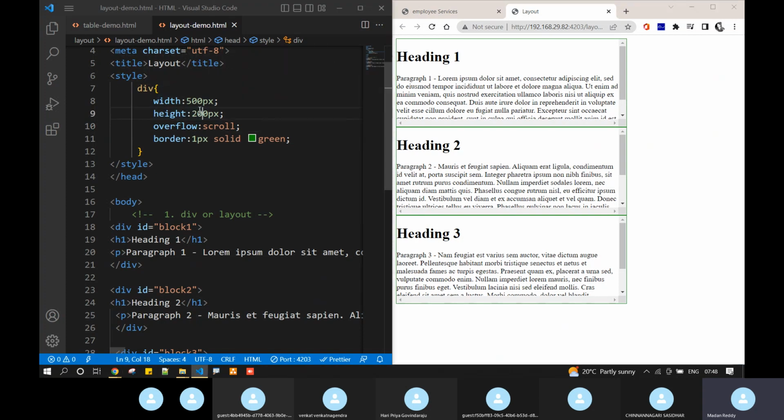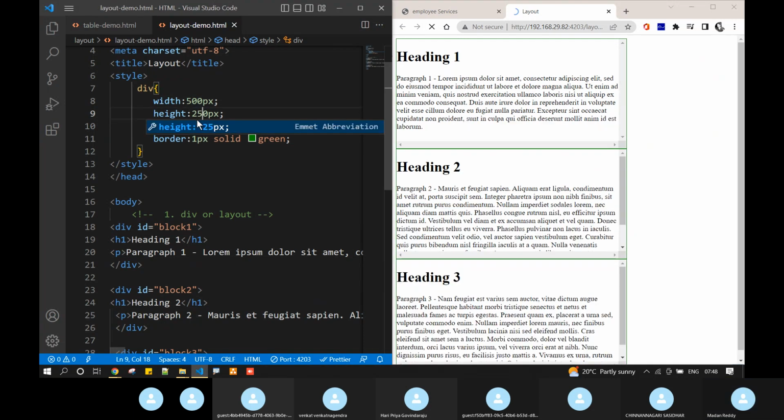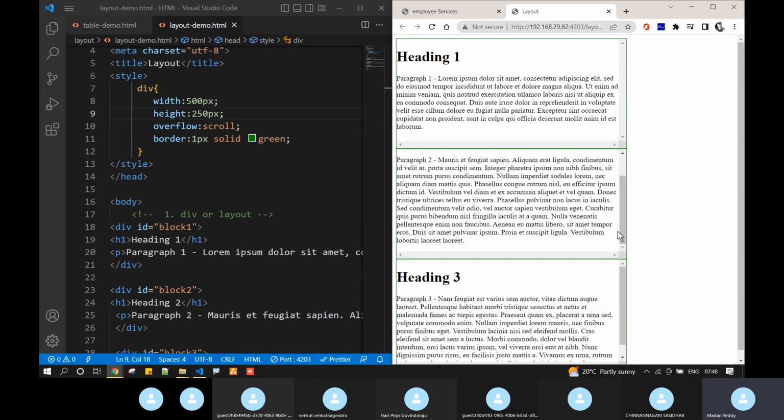Okay, let me say 250 pixel, otherwise. So 250 pixel. See that this is having the overflow. Now I got the overflow. So even if you are going to overflow scroll, in the sense, it will append the scroll bar. Scroll bar will come.